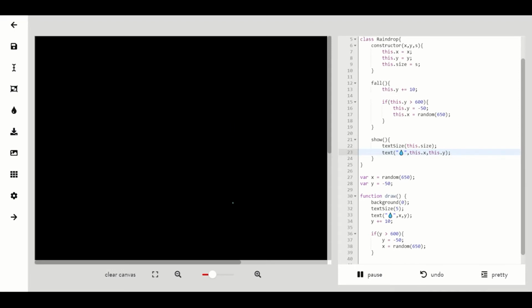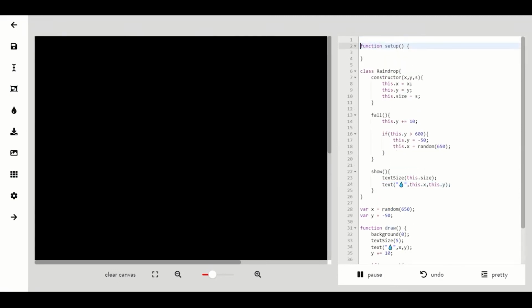We now have a basic class for a raindrop, but we aren't actually seeing any raindrops on our screen yet. To do this, we need to create a new raindrop object, which we can then call our methods fall and show on. Above setup, we will write var drop. Then in setup, we will type drop equals new raindrop, parentheses, random 650, comma, -50, comma, 5, parentheses.